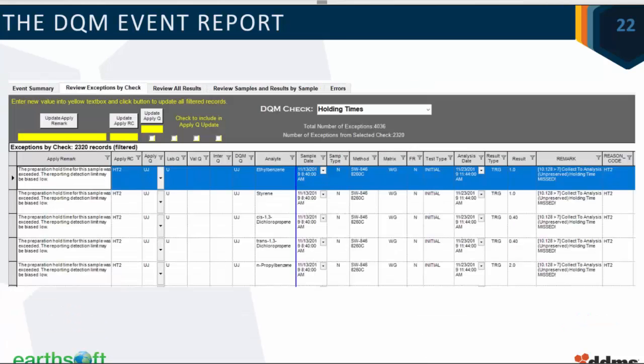Then it's a multi-tab report, and you can see up at the top there's event summary and review exceptions by check, review all results, and then sample specific results, and then an error tab. As I recall, this error set on this particular data set was mostly multiple results because they had run a re-extraction on almost everything that was organic. So looking here, these are the holding time checks. The little drop down at the top that says holding time, DQM check, that drop down will give you all the different checks where an exception was found.